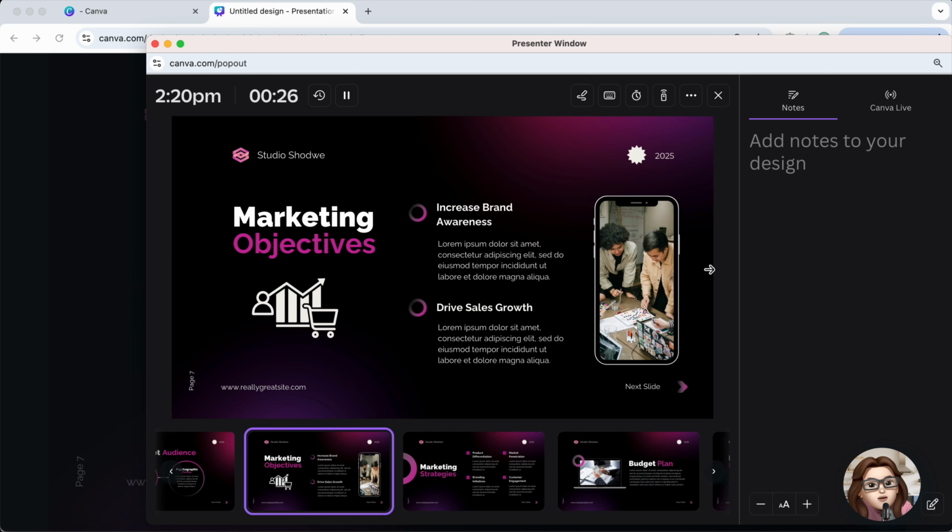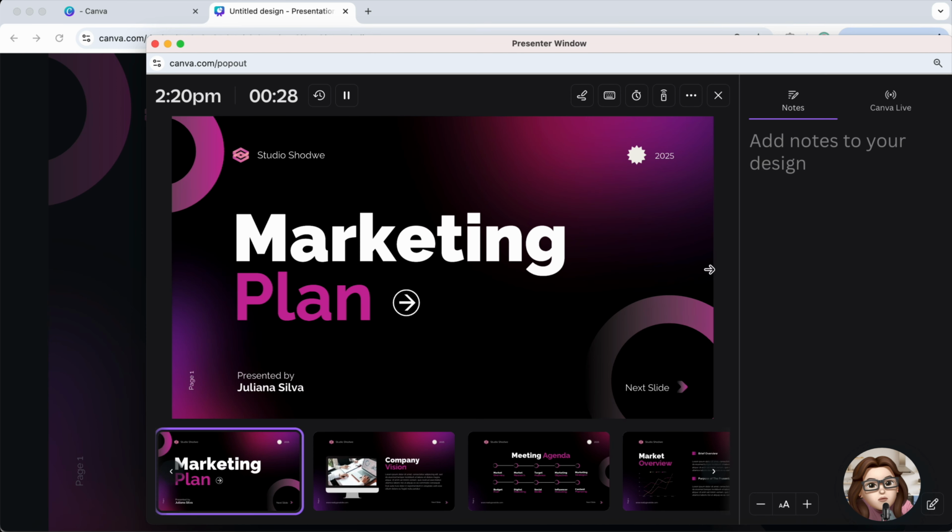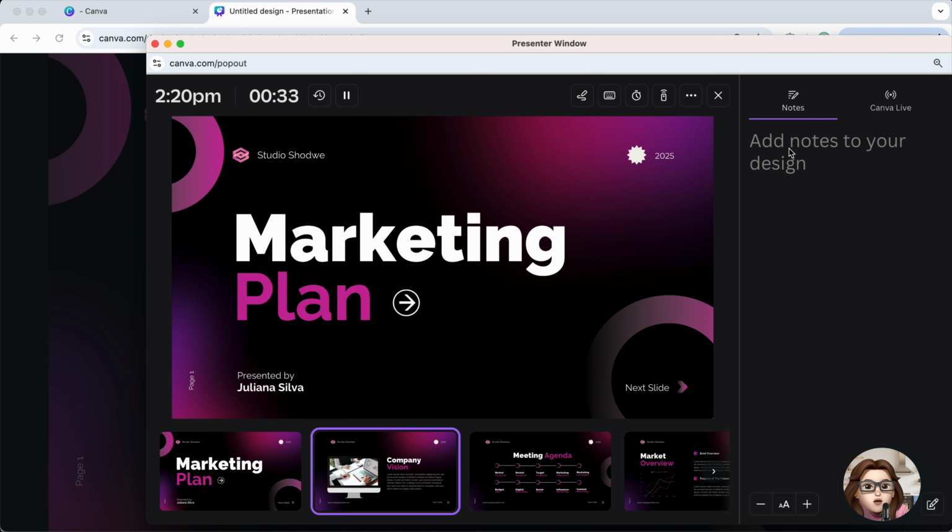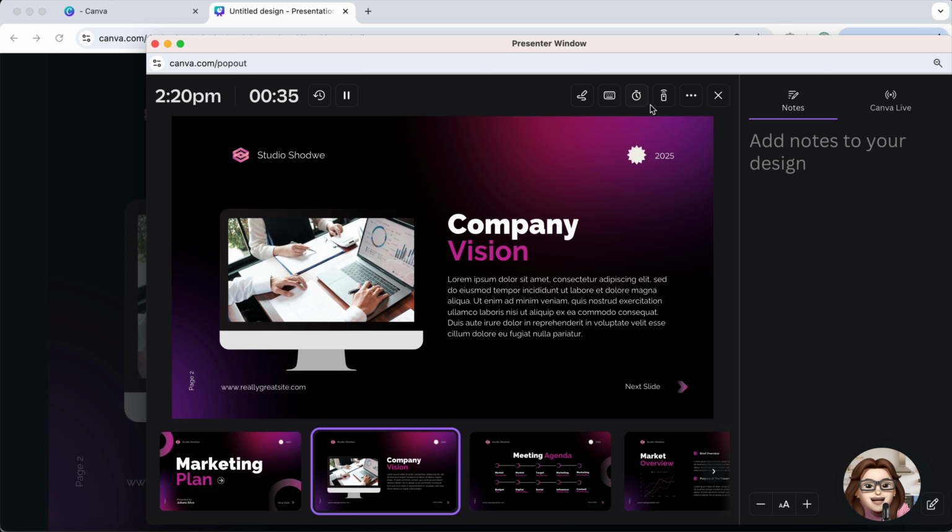When everything is set, hit Zoom's record button. Speak naturally, engage your audience, and let your slides shine. When you're done, stop the recording and save it in an accessible location.